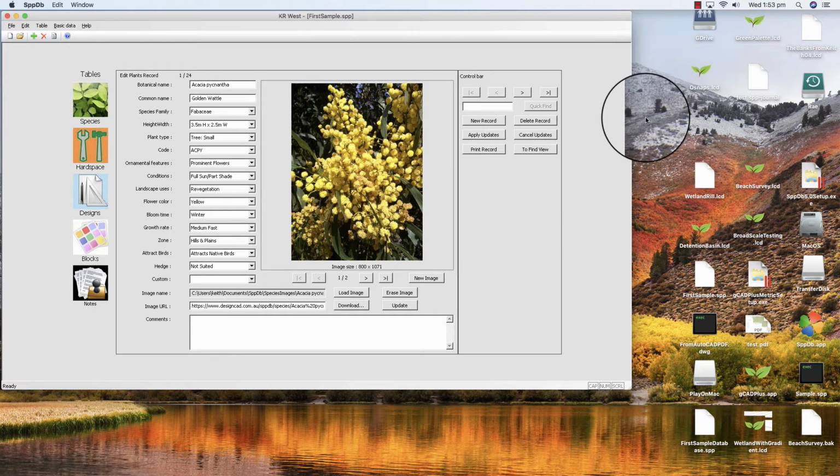Well, I'd like to take a quick look at a plant database application. We've designed it to hold information on your personal knowledge of plant species that you work with in your area, and we've called it SPPDB, short for Species Database. And I'm looking here at the user interface. That's jargon for how it looks and how it works.